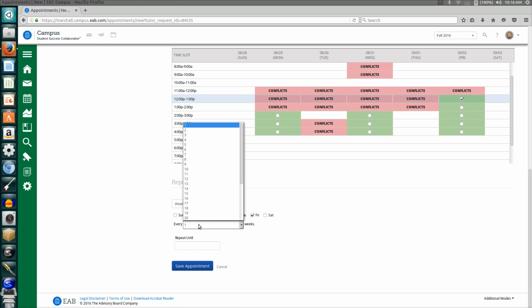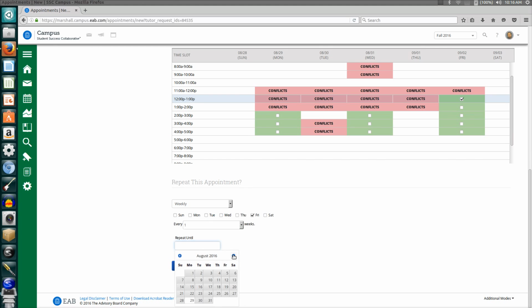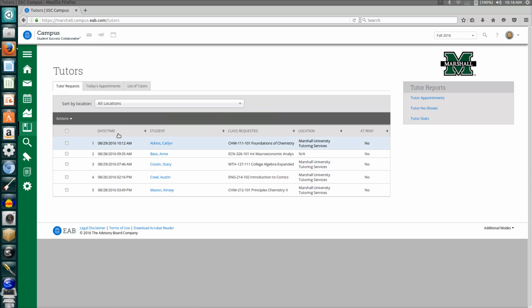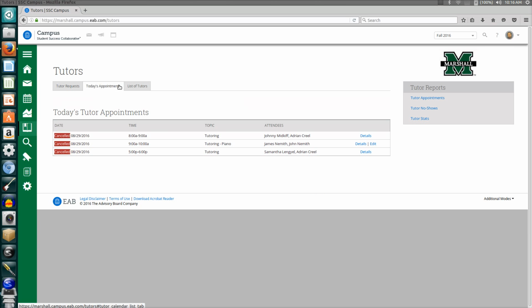Now if we wanted to do it every other week, we would do 2 or 3. And we've got to set repeat until, and I believe the end of the semester is somewhere around in here, so we can change that later. But right now we're just going to save the appointment, and this will send out an email to everybody. And next we're going to go to today's appointments.